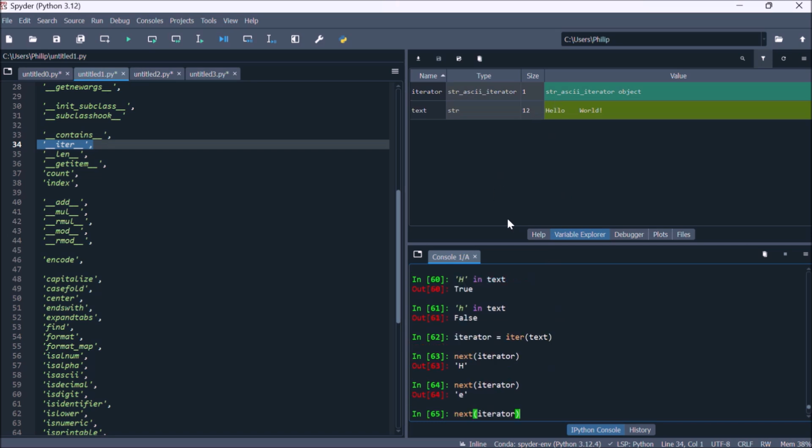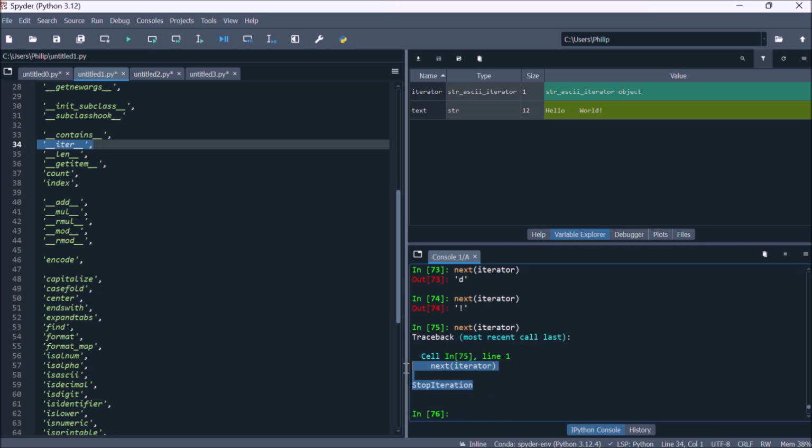So essentially, when we call next on the iterator, we consume a value and the iterator moves to the next value. So if we keep going through, we're going to go through every single letter in the string, and then we're going to get an error message once we've exhausted the iterator.